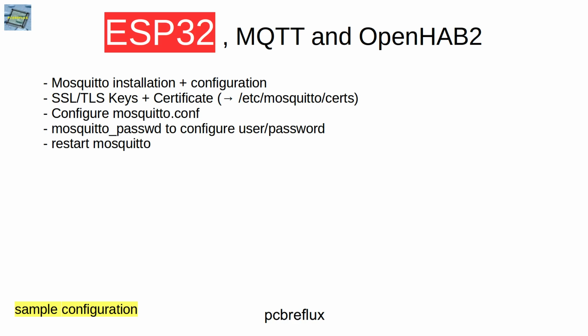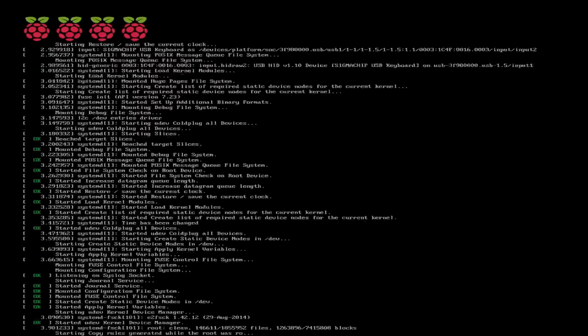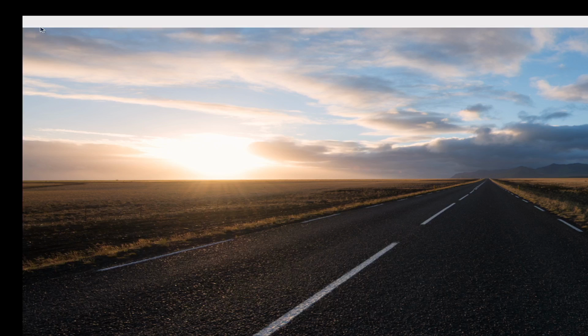So let us start by installing and configuring the Mosquitto server, and I just rush over a few steps. So I configure the SSL/TLS certificates and keys, configure the Mosquitto configuration for using users and passwords and so on, and then I restart Mosquitto. And here's my Raspberry Pi startup, but unfortunately I cannot really capture the screen from the Raspberry Pi with my hardware, so I switch to Ubuntu to show you the example.